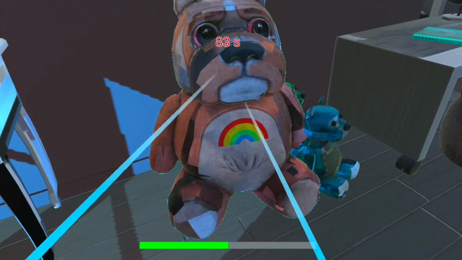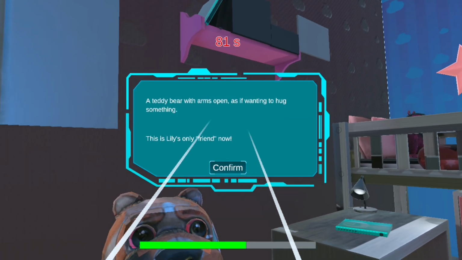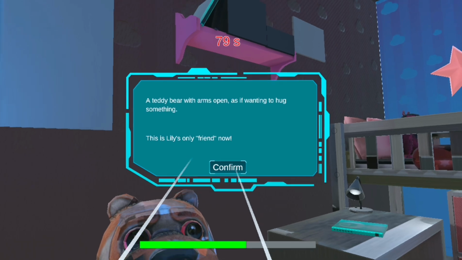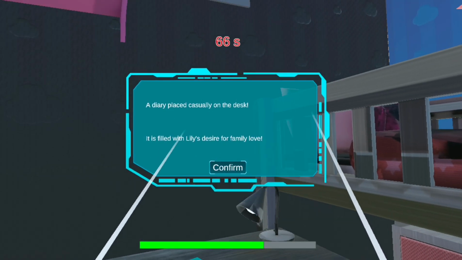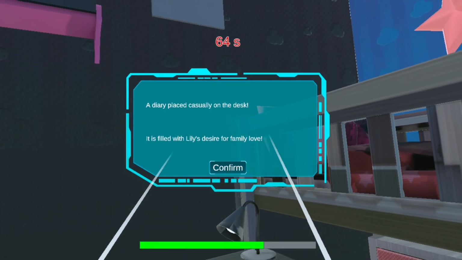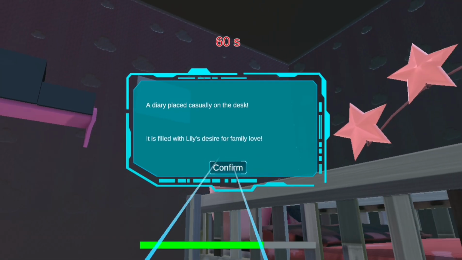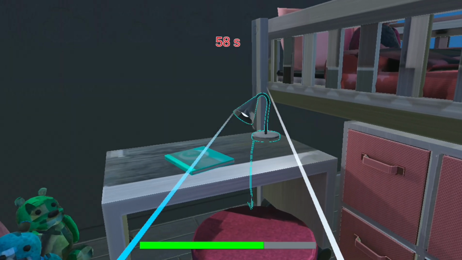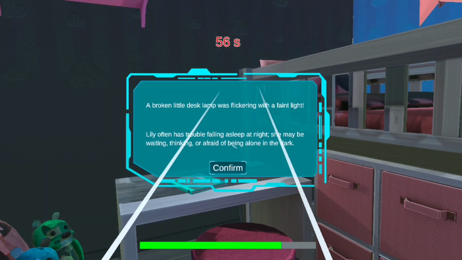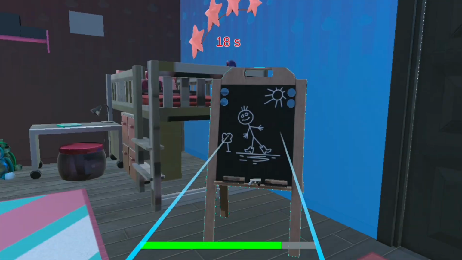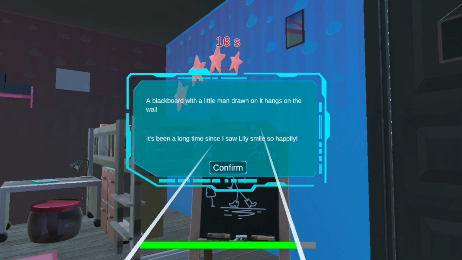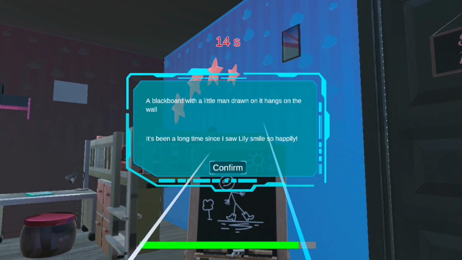This teddy bear seems to be the girl's only friend, which shows the girl's lonely childhood. The girl wrote in her diary that her father had been domestically abusing her for a long time, which made her very afraid of loneliness and darkness. How much she wanted a good family.